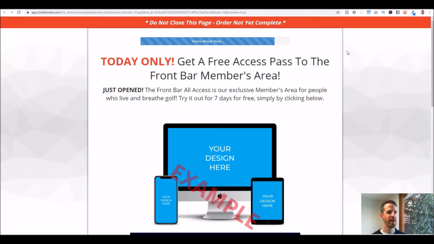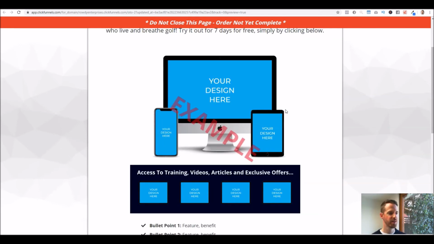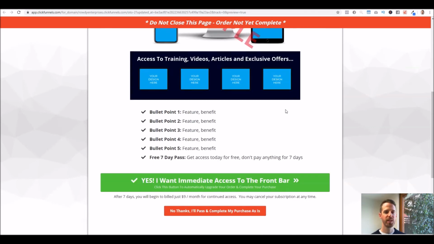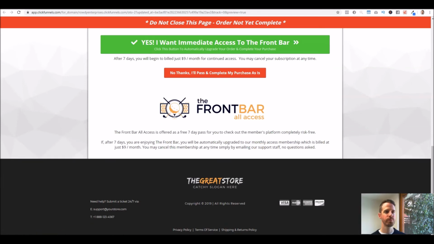And finally, we have our OTO number 2, or the second upsell page. In this particular example, it's access to a members area. So this is a monthly recurring offer. But again, it can be another physical product, a more expensive product, or a less expensive product, whatever suits your particular niche and your offer. So you'll see here again, yes or no.